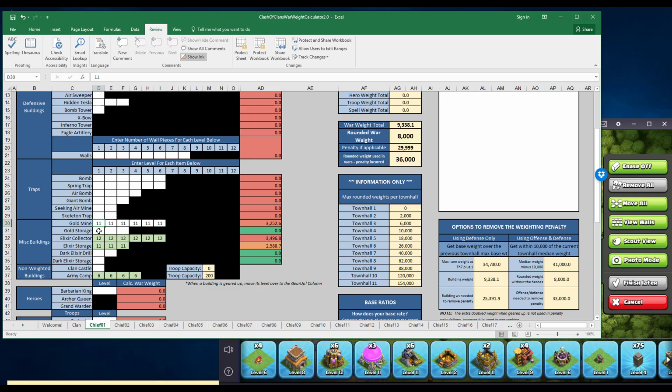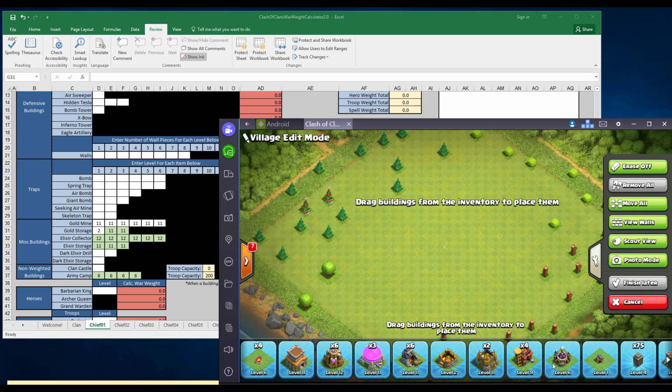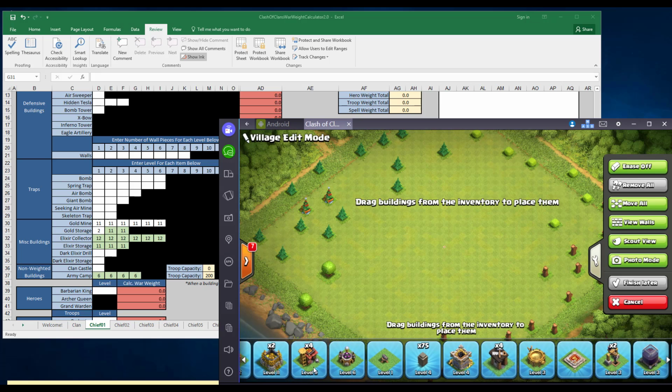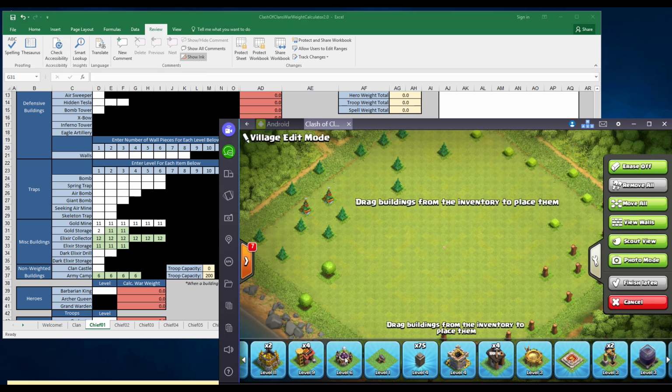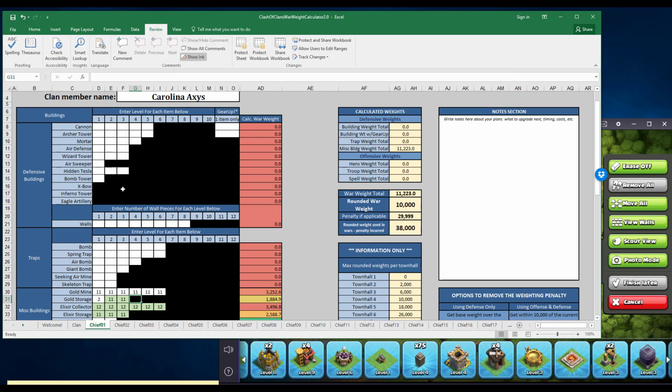We have a gold storage. I just have 1 at level 2 and 2 at level 11. The barracks do not have any weight, so we're going to leave that there. Neither does the lab cannon. I have 1 itty bitty cannon. Okay. Now, if I geared up that cannon, that would be amazing. you would put it over here. Okay.